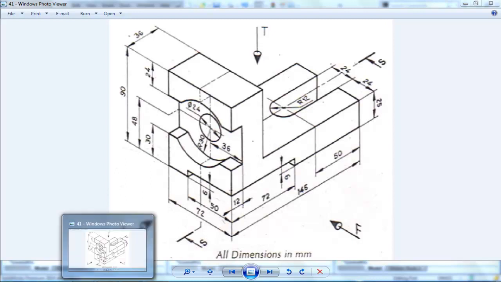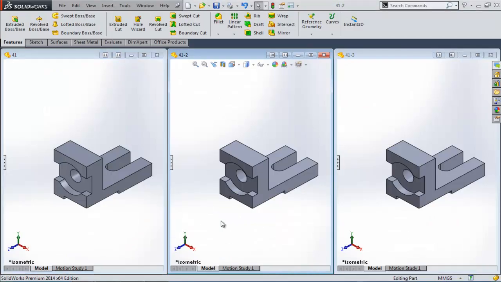Now, let us have a look at this. Obviously, you are going to ask me why I opened 3 windows for the same part. Actually, they are not the same part, they are 3 different parts. However, the end result is an identical part. So we can see here that this is part 41, this is 41.2, and this is 41.3.